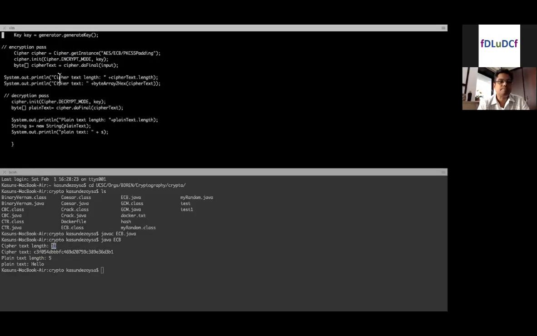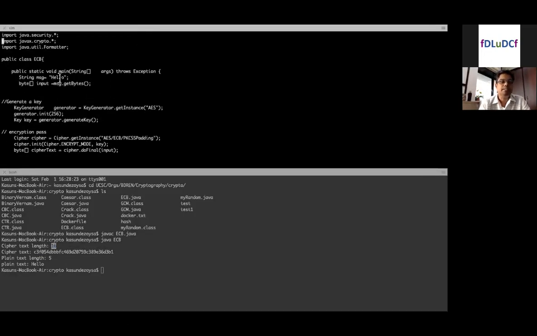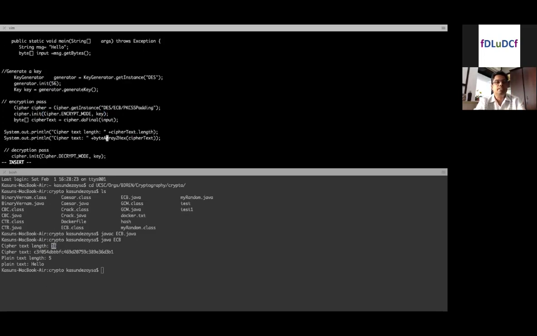Let's say I change my algorithm. So for instance, let's say I want to use this. Then instead of AES, I have to type this here. And then I need to change key size to be 56 bits. And then the Cipher algorithm here should be this in ECB PKCS5 padding. Right? So now let me run this program.